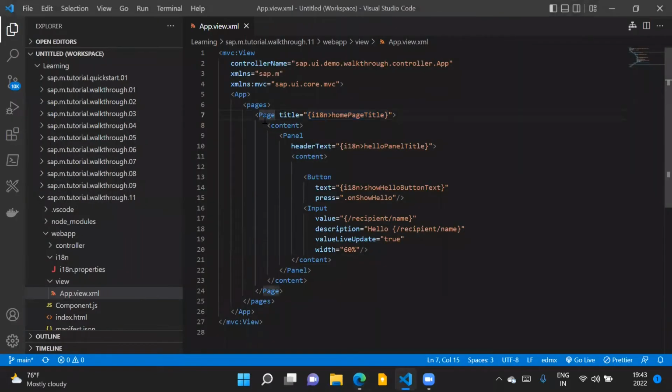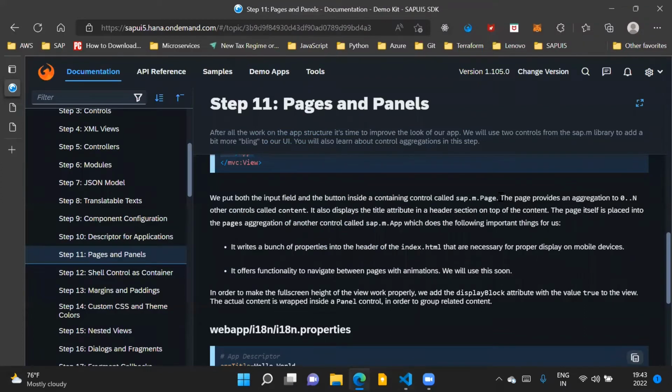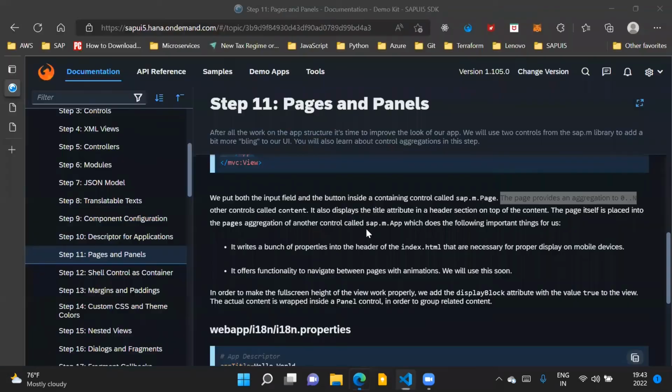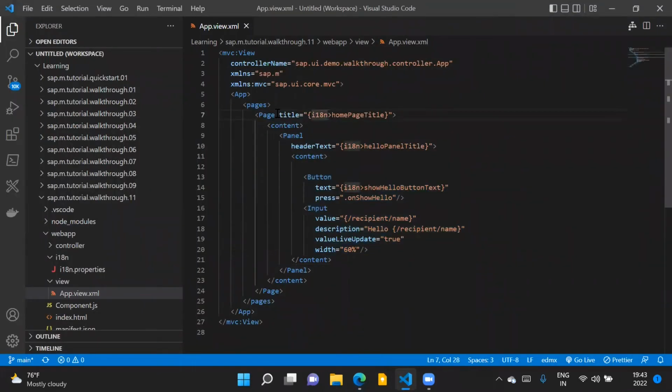This page control provides an aggregation of 0 to n. It has been mentioned here. This means that inside a page control, you can have n number of controls placed inside it. So we have the button and the input control here. The page control also provides a property for setting the title of the page, for which we have a text which we are reading from the i18n file.